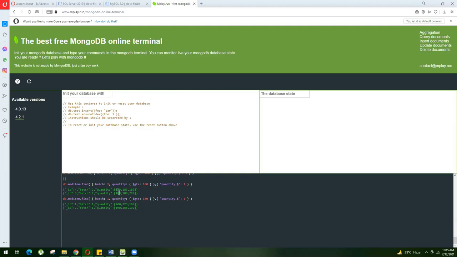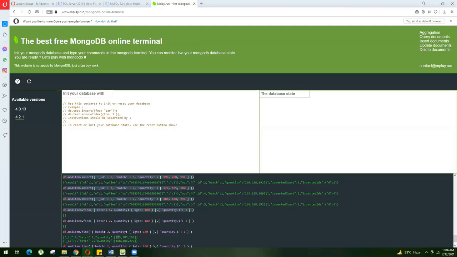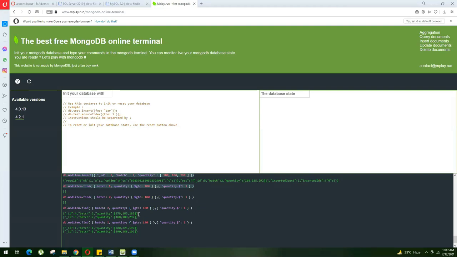Then the next document again is 188, so it's greater than or equal to 180. Then for the next example, batch 1, the same thing also happens. So that is how you would use the dollar symbol. You may be wondering why all 3 elements were returned. Okay, I think there's a problem with mplay.